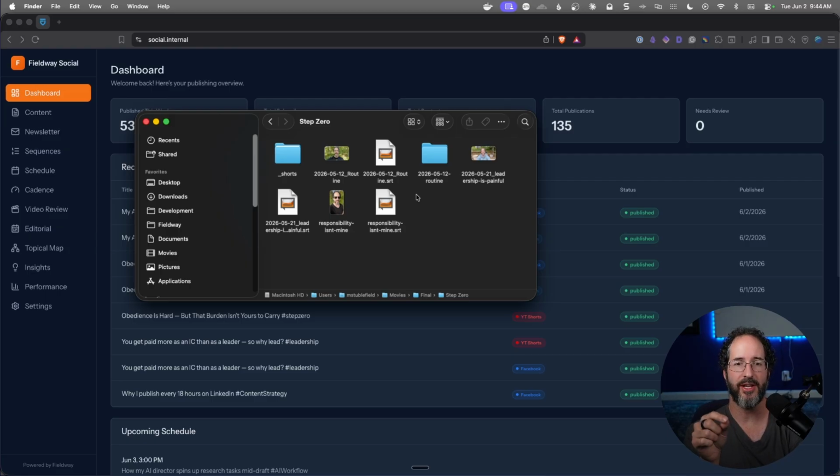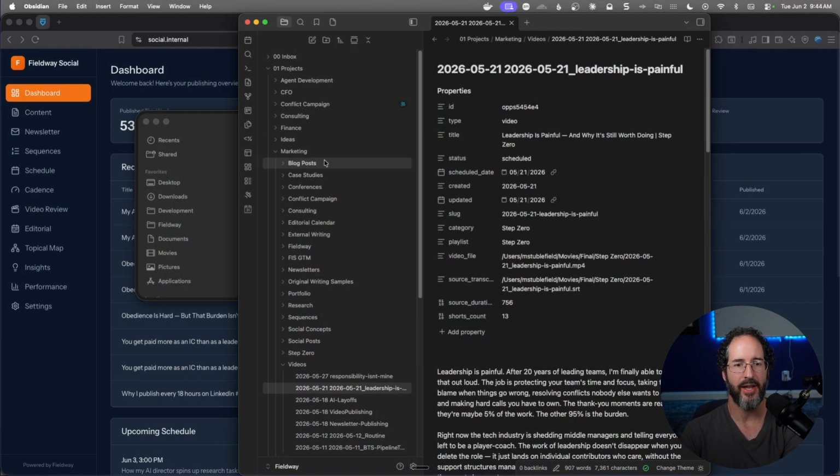It reads the SRT, writes a title and description, uploads the long form to YouTube, and then it gets the URL back. And it stores that URL on the same Obsidian document where it wrote the title and description. Let me show you that Obsidian document. Okay, I had to go find it.